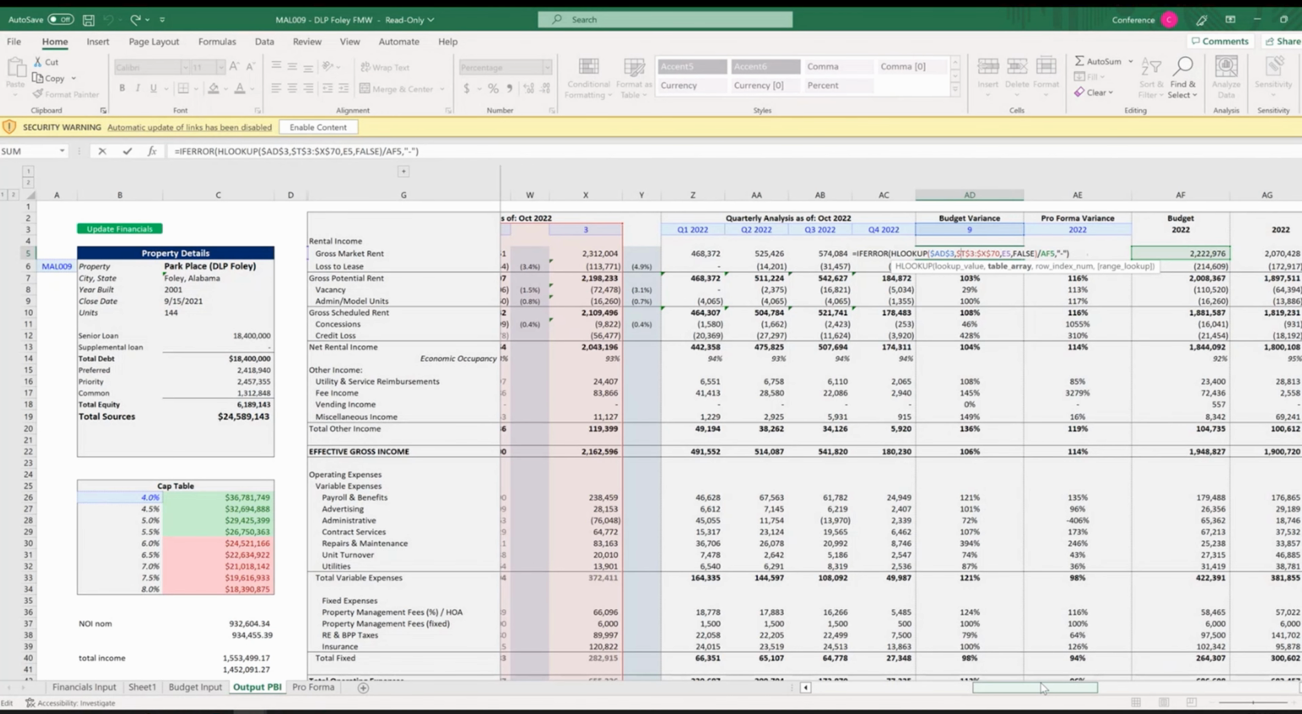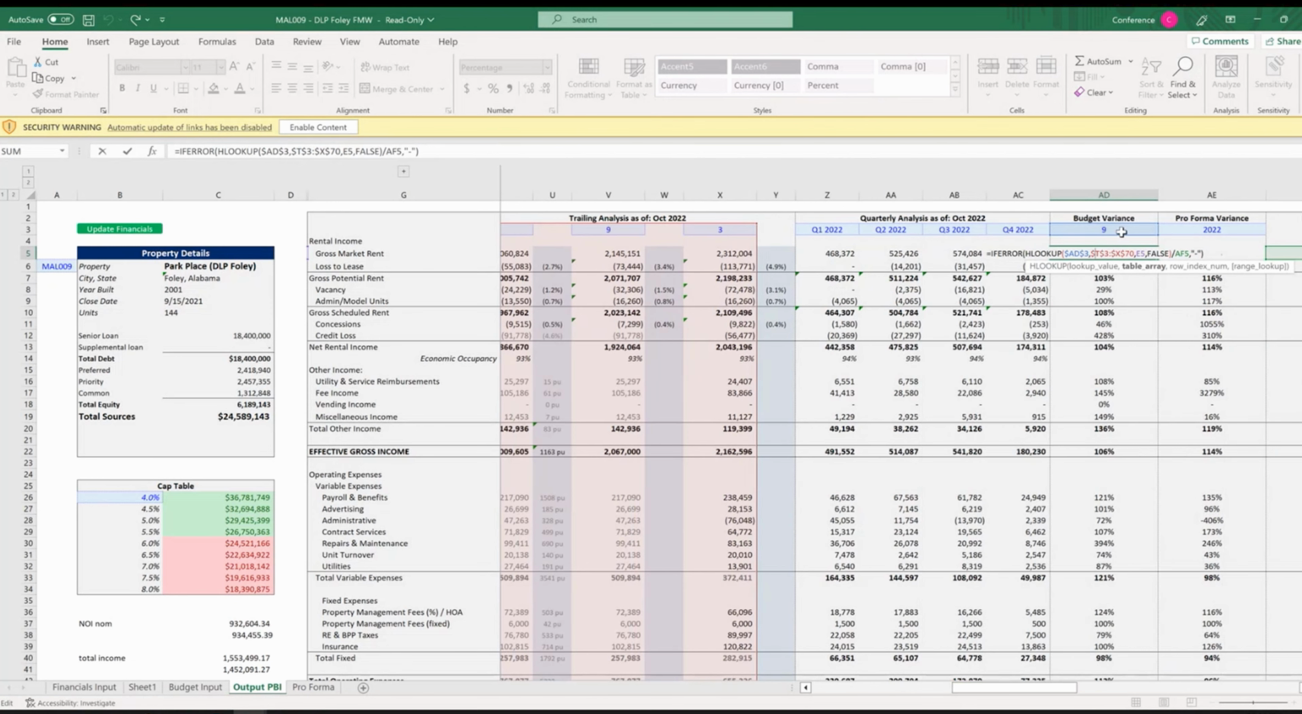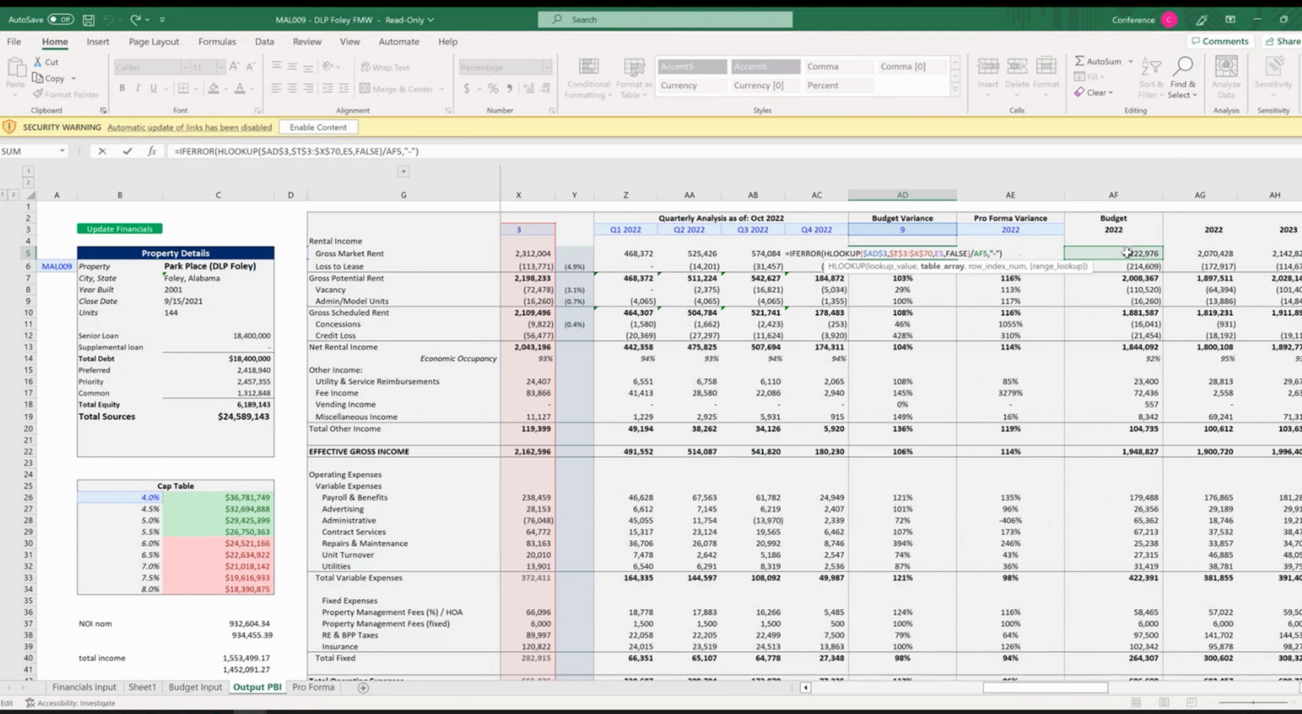in this array for this number 9, and return the number in the specified row. I've specified the row right here. So it's saying, look for 9 in this top row. Once you find 9, go down to the row I specify and pull this number. And then the rest of the formula is just dividing it by this. And that's how we get a percentage.